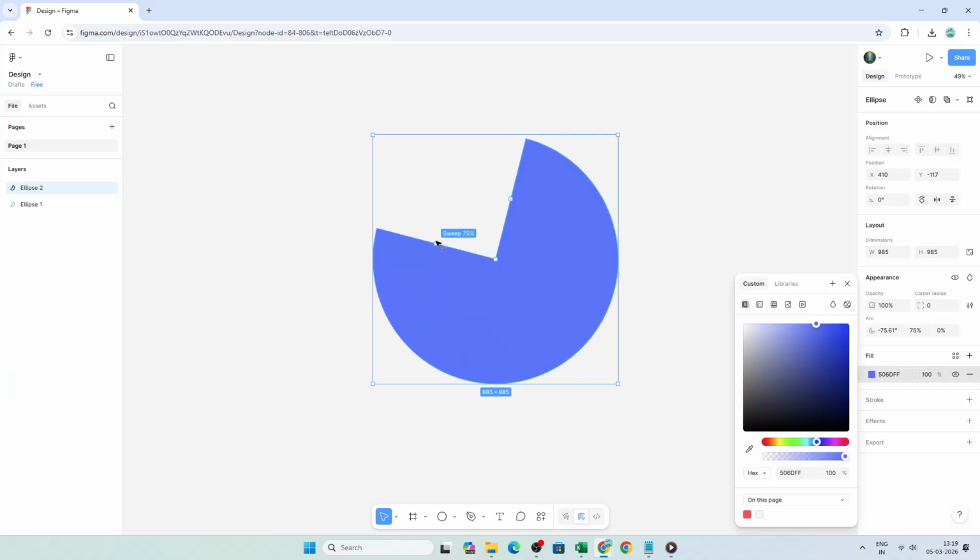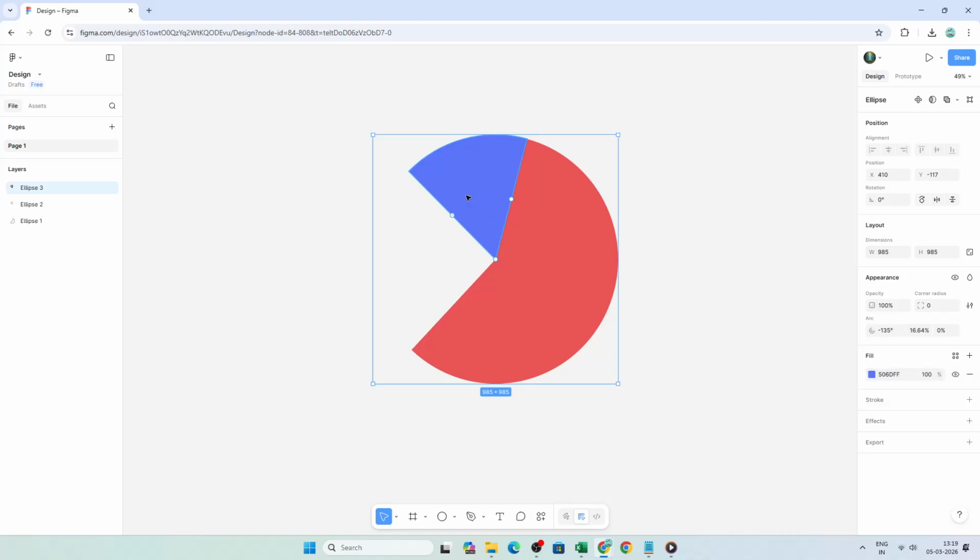With the duplicate selected, adjust the start and sweep values so this slice begins where the previous one ended and spans the correct angle for your next data point. Repeat this process for all remaining categories. Duplicate, recolor, then set the new start and sweep. Keep an eye on the total when all slices are added. The angles should sum to 360 degrees, forming a complete circle with no gaps or overlaps.